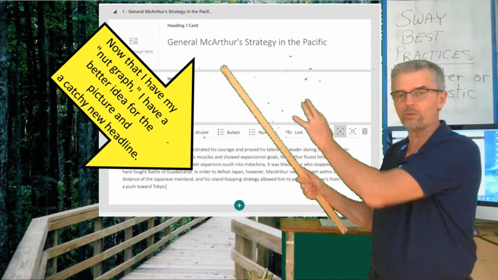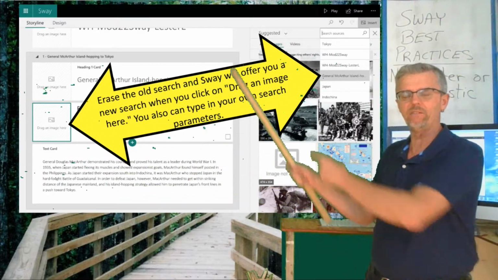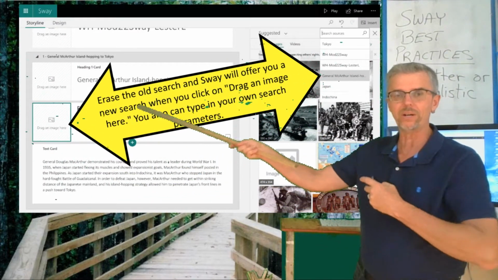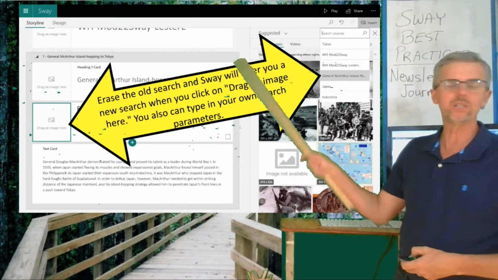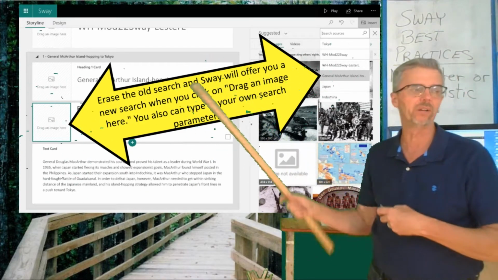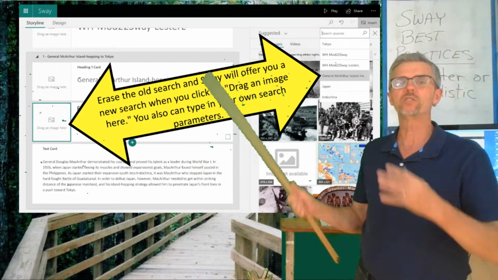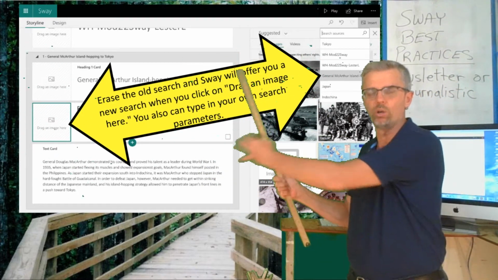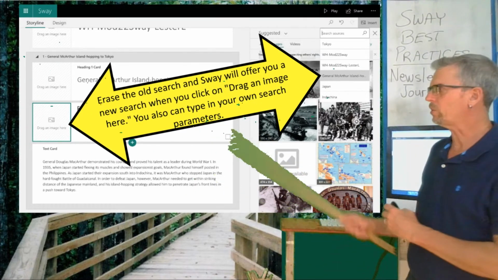So my headline now is already changed because I just finished writing my nut graph, and that informed what I'm going to get for a picture as well as changing my headline. So my General MacArthur strategy in the Pacific is now, if you can see it behind my yellow arrow there, General MacArthur's island hopping. General MacArthur island hopping to Tokyo. All right, so that's my headline now. So it's time to do the picture.